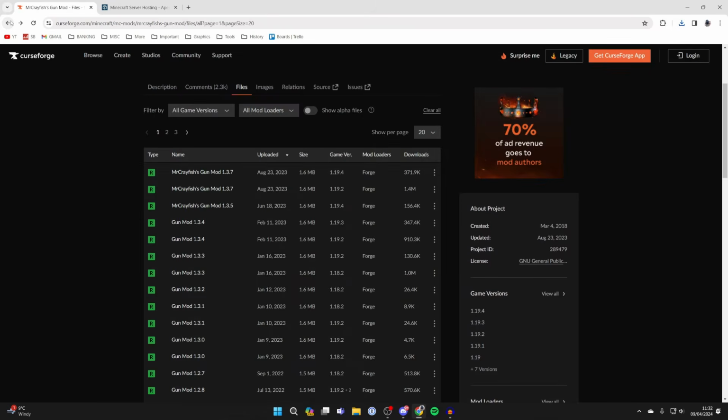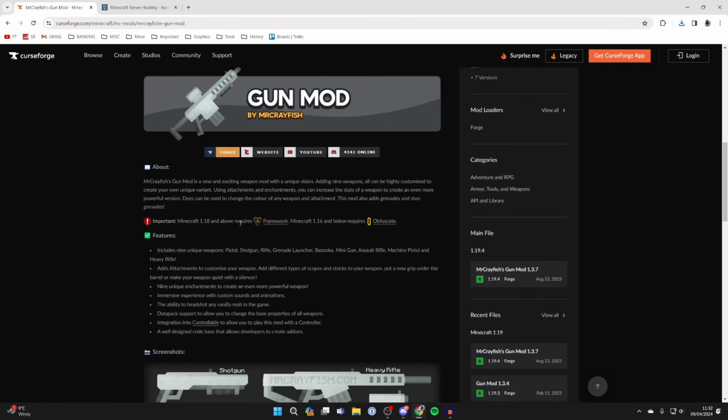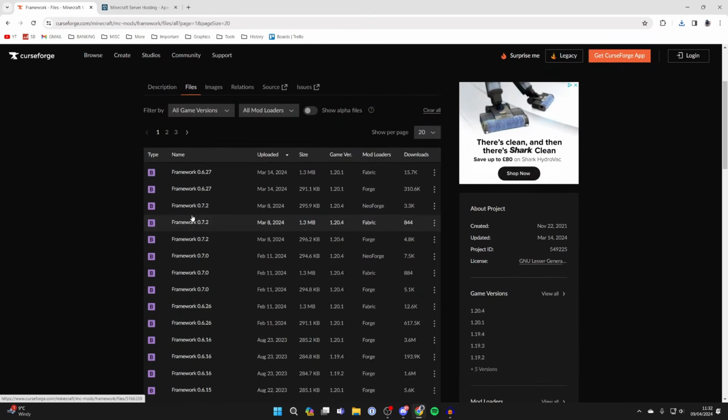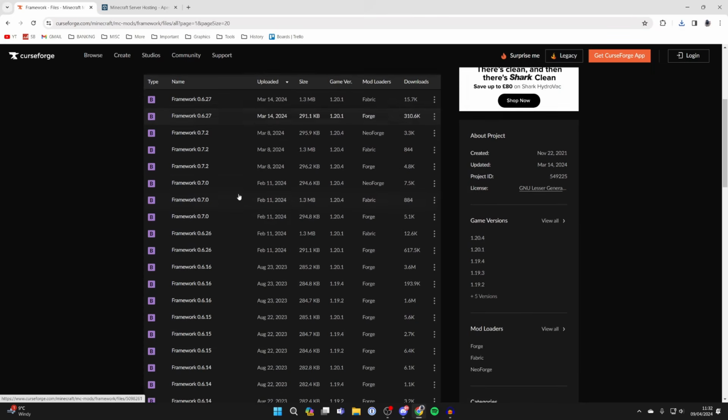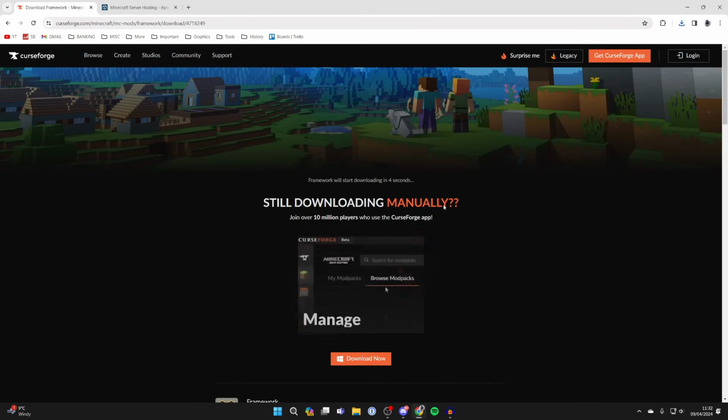Now, if you press the back button, come back to the description, and scroll down, we need to go and get a framework. So if you're using 1.18 or above, we're going to need this framework here, or another one if you're using 1.16 or below. So I'm going to click on this framework here and then click on Files. And we need to get the same version of the framework as we got the mod in. So I got it for 1.19.4 for Forge. And as you can see, here is the same version. So come over to the right, click on the three dots and click on Download File, and it should shortly begin.